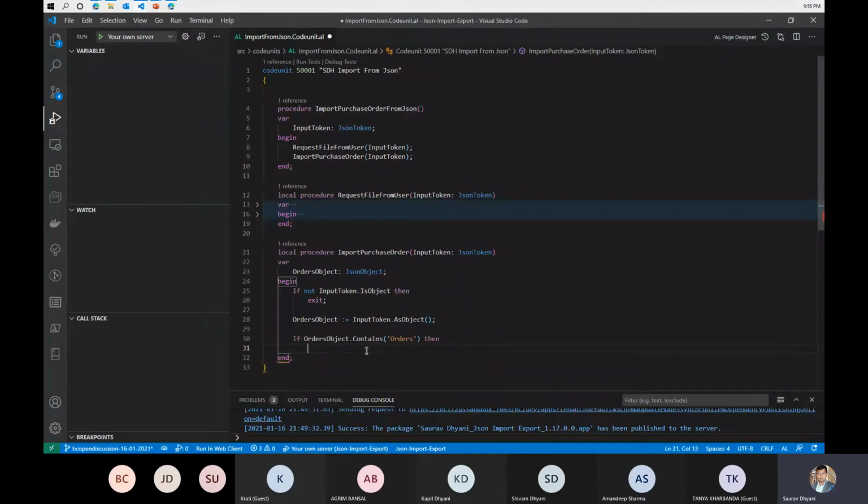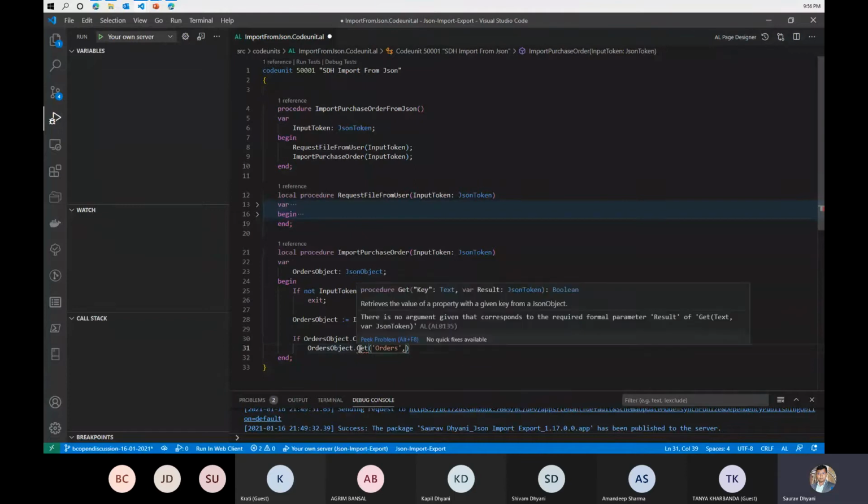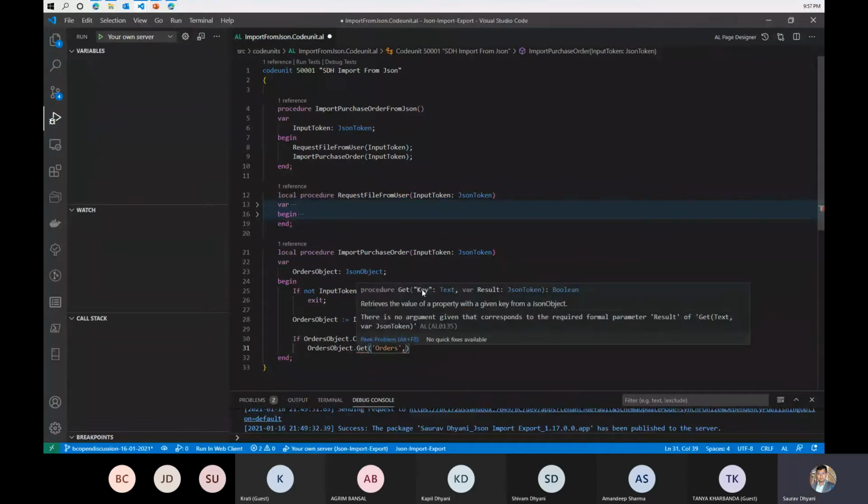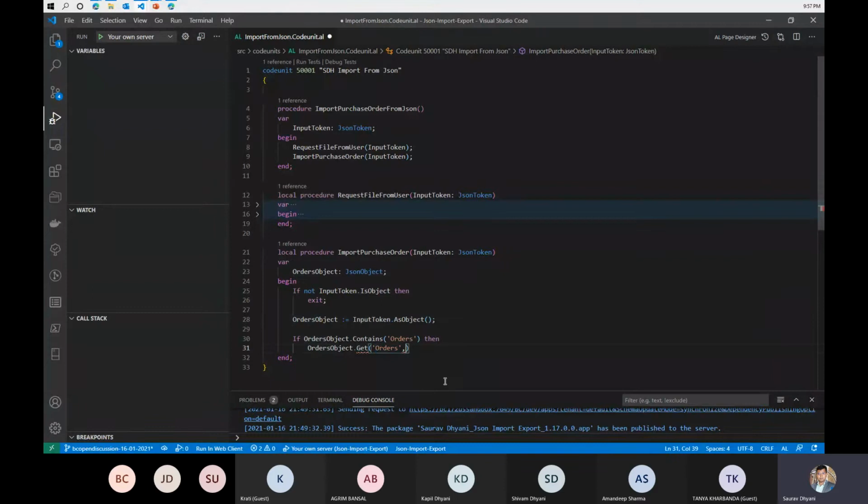For that, what I can do is orders object dot get, because now I know that it contains orders. So now I can get the whole order set into my, let's see what the get needs. It needs a result token. So it's not a get like in NAV that will return you a primary key. The key that you are specifying as the first parameter in the get, if that is found, then the result will be written into a JSON token of type result. So I need to give that JSON token, which will be filled in if the get succeeds.